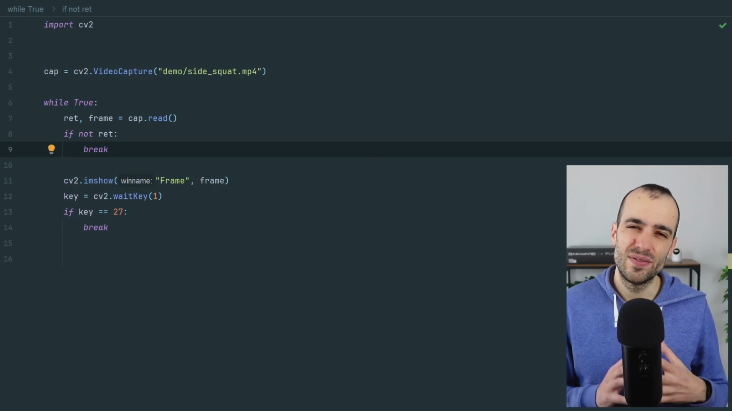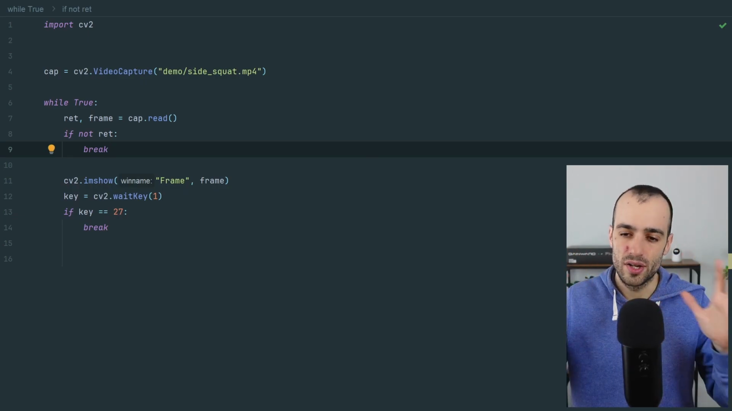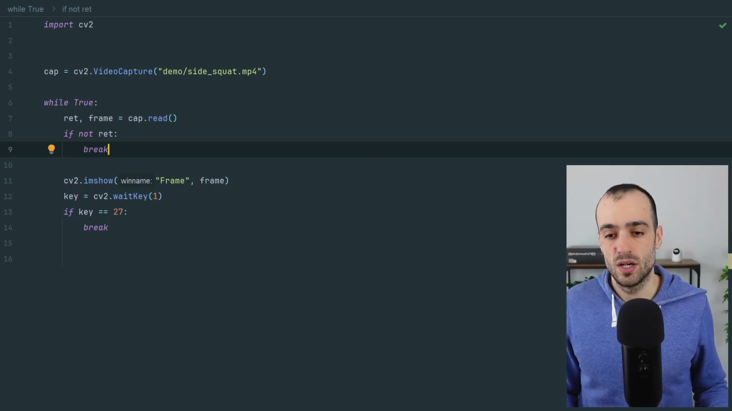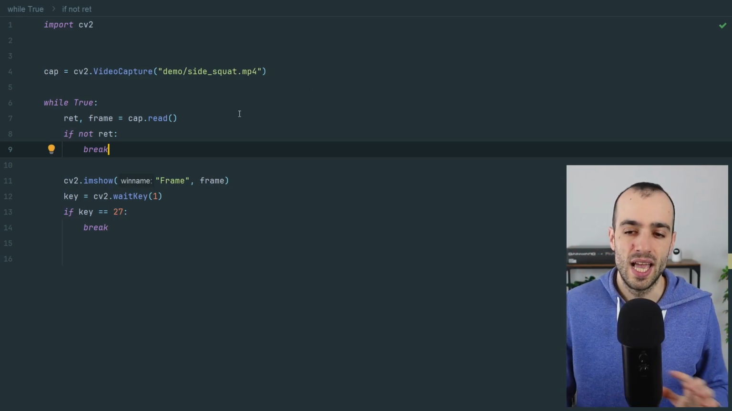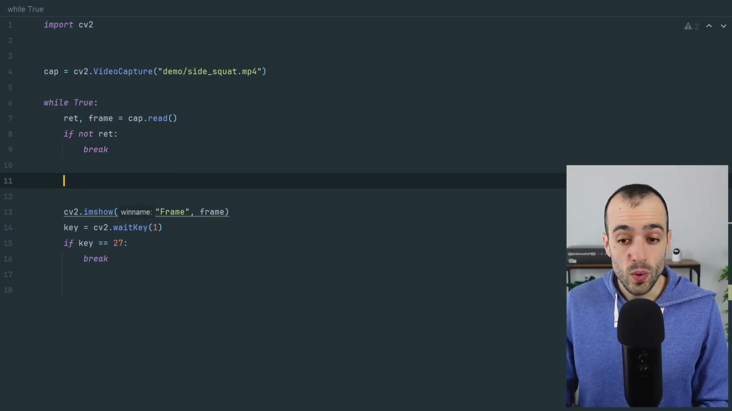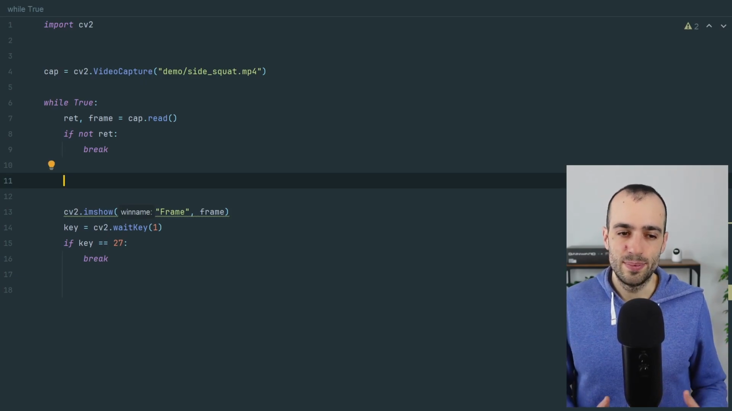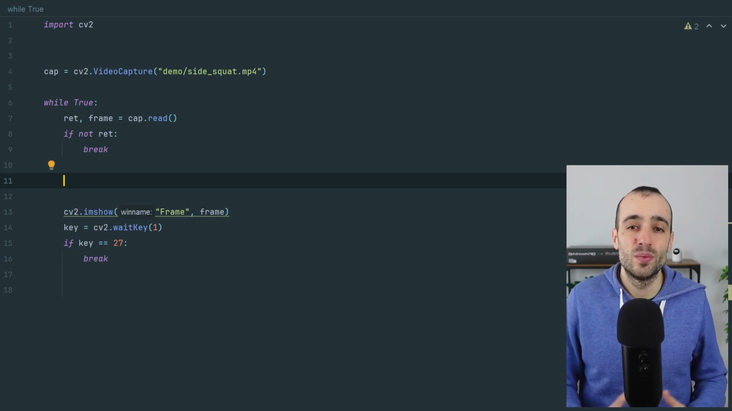Now I'm going very fast. If you are struggling to follow this, I recommend starting with the basics of computer vision. Everything that I'm showing you, believe me, is very simple and everyone can learn this. Now, the most important part of this app is to detect the pose. What is pose estimation?